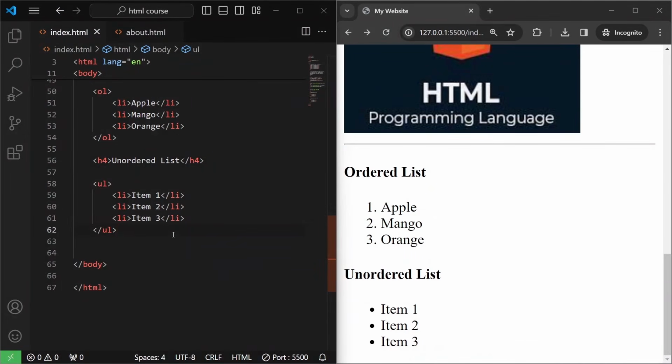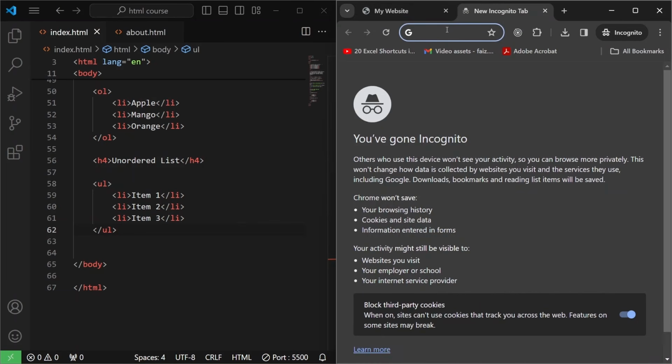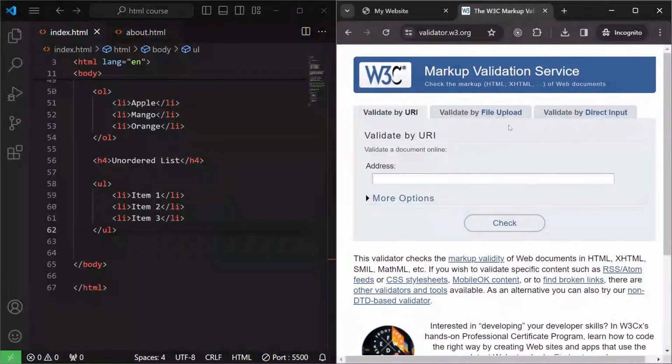Now moving on, we need to understand when we write HTML code, it's essential to follow certain rules and guidelines to ensure that your web pages work properly and are displayed correctly in web browsers. For that, we have a website. So here in our browser, I'm just going to paste that website. Now this website is validator.w3.org. So hit enter, and it takes you to a website.